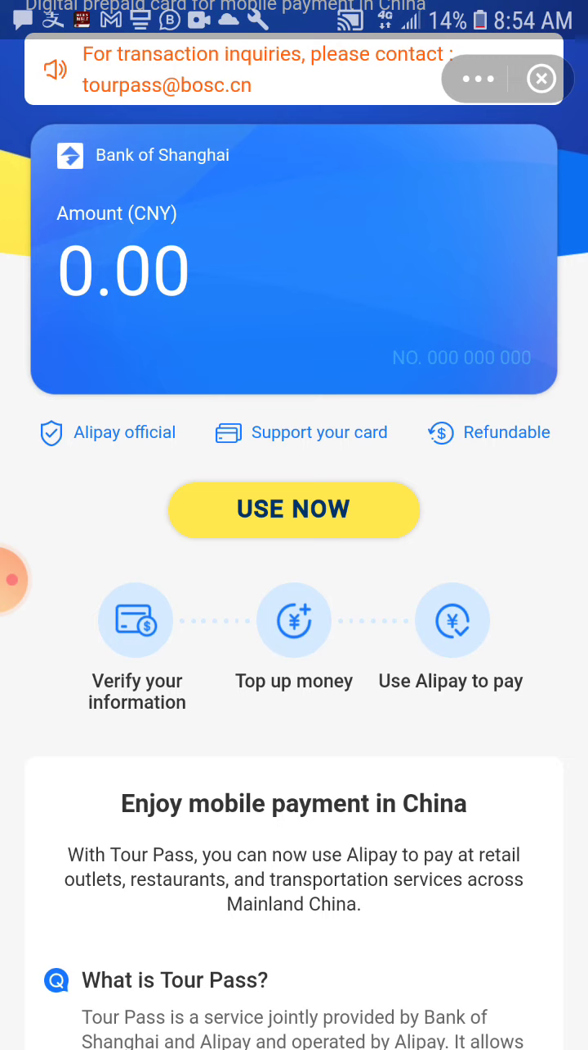And this is, so if you are doing it to yours, you also be confidential. Now you can see Bank of China, Bank of Shanghai, amount CNY 0.00. So this is the card that they give to you. An e-payment card that you'll be using anytime you make a purchase or buy on 1688 or Taobao or any other Chinese e-commerce platform that you know of.